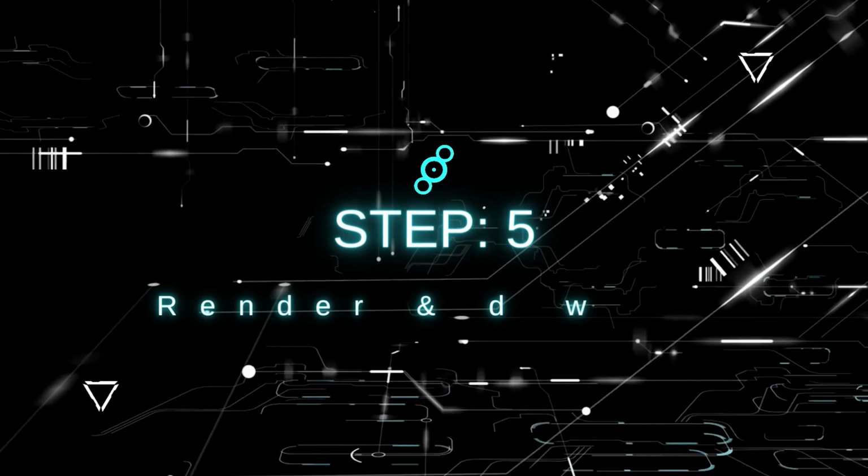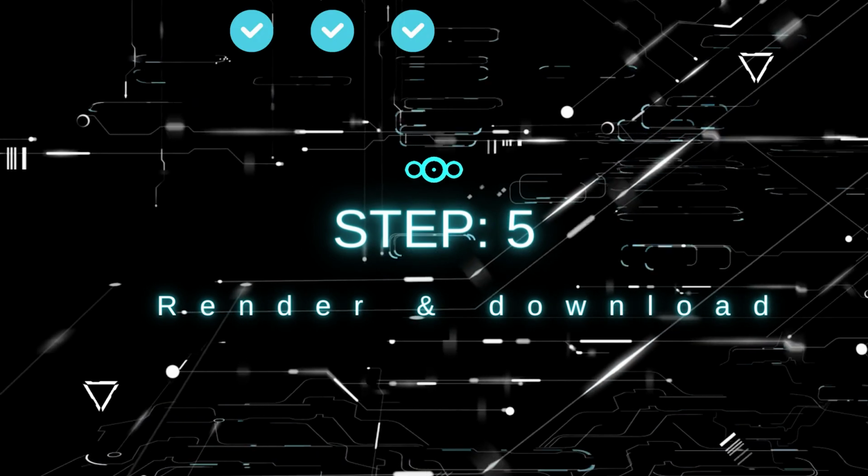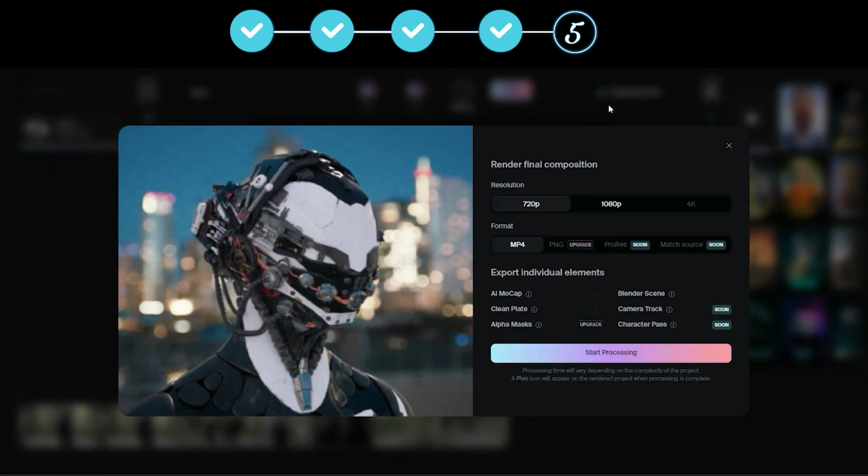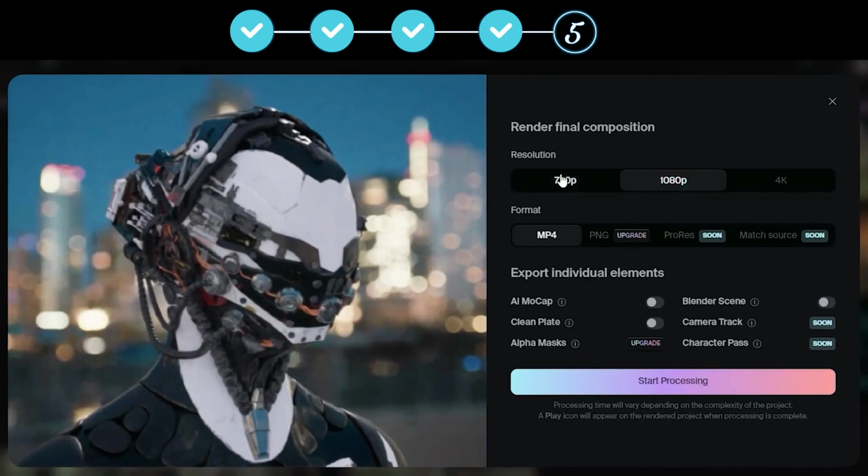Step 5. Render and download. Once everything is set, click the Next button to proceed to the rendering process. Choose your preferred resolution and file format. If necessary, export individual elements.